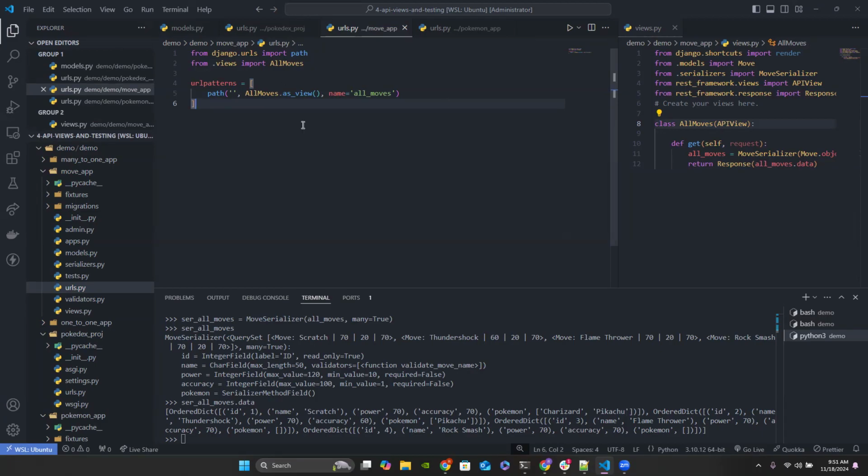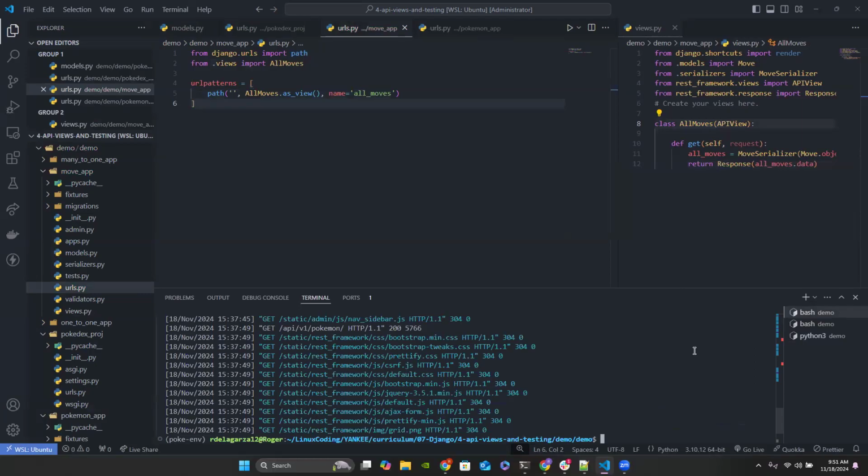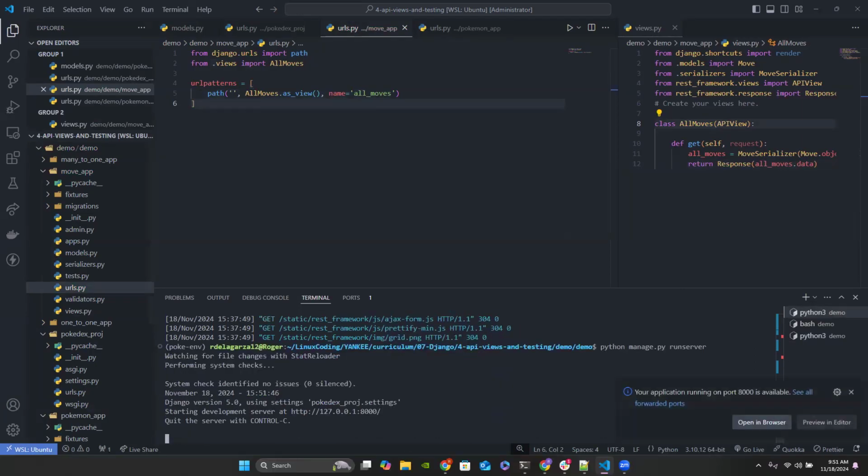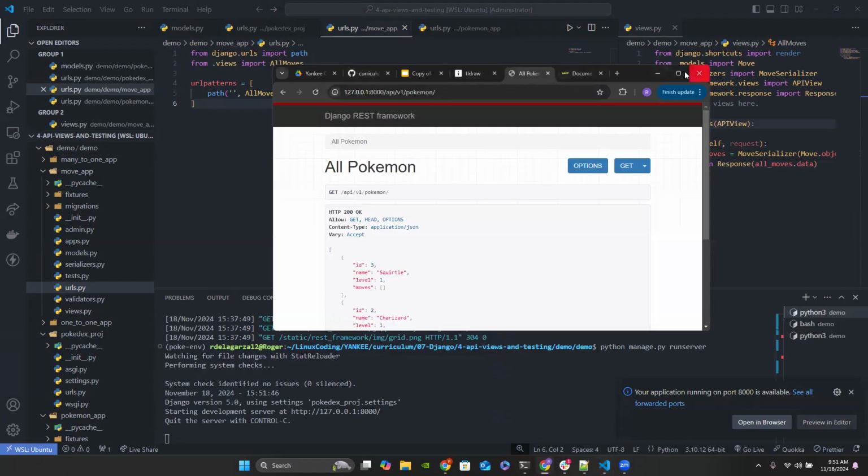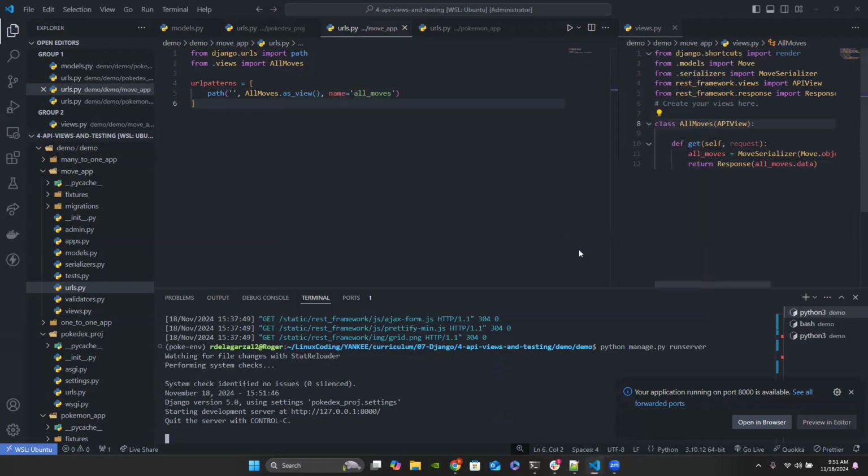So we now have our endpoint. Let's go ahead and run server. Ah, shoot. No, I closed it.